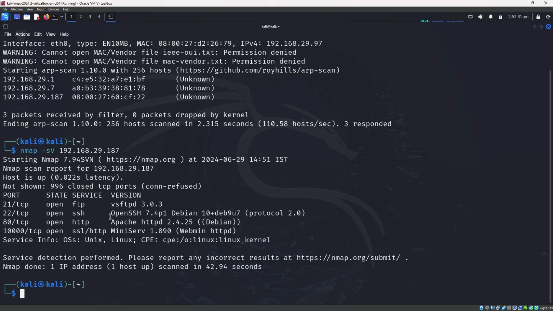As you can see, you have three ports open, which are port 21, port 22, and port 80. Port 21, which is the FTP service, is open, and there is a version of vsftpd 3.0.3. If FTP is open, let's try if FTP supports anonymous login or not.